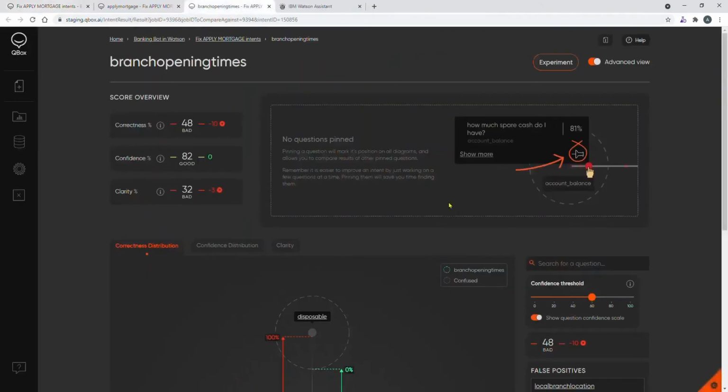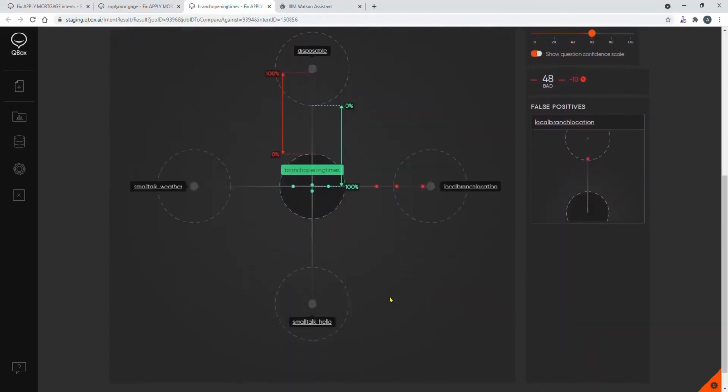This intent obviously covers questions about when the bank branches are open. It's scoring 48% for correctness, 82% for confidence and 32% for clarity. On the correctness distribution graph, there are 3 training phrases marked as incorrect, so let's pin these. And we also have 1 false positive here.